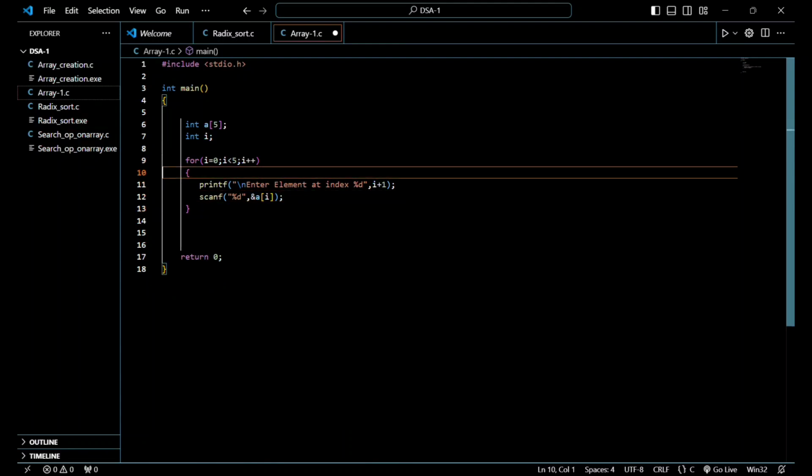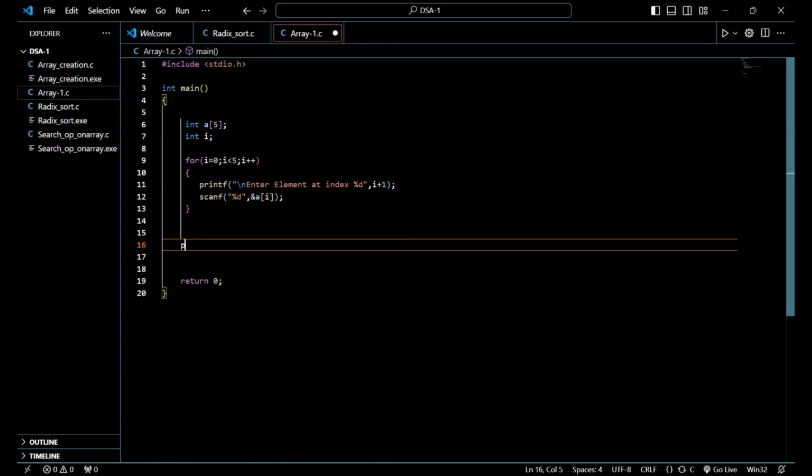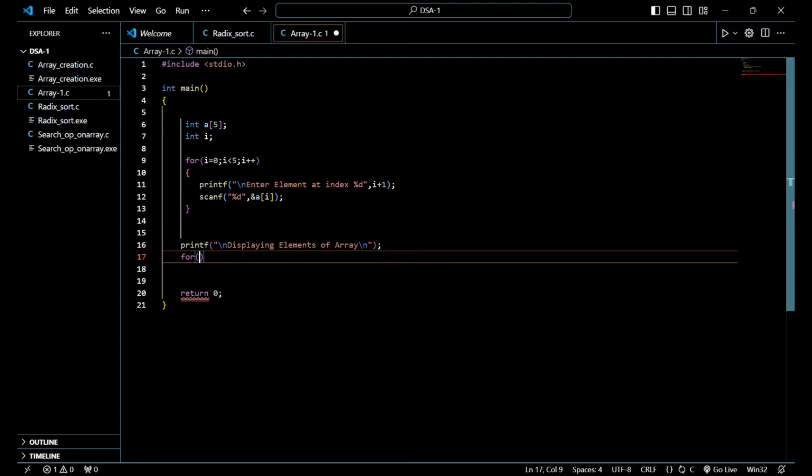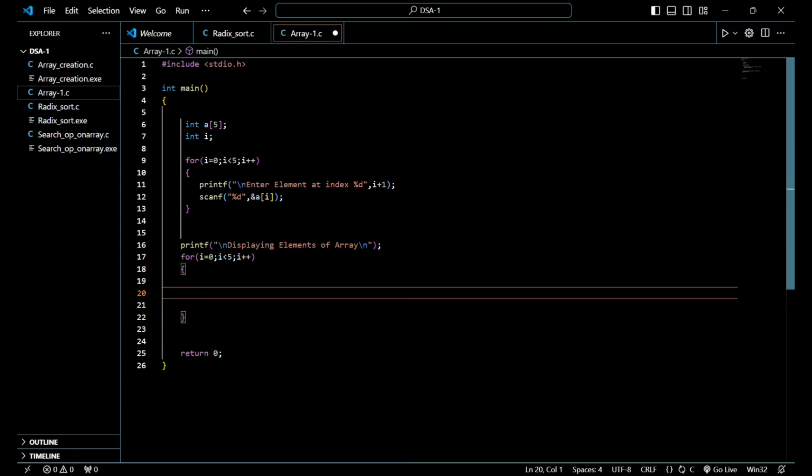Now I will print the array and show it to you guys. Displaying the elements of the array. Again we will use a for loop to display as well. Say a of %d is equal to %d.